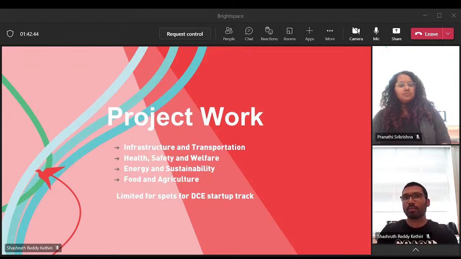So when you actually do sit down to do the project work with your team, you initially discuss what problem you want to tackle. And then on Brightspace, under the groups part, under the collaboration part, you do have to specify what topic your team has selected. And this year, for the first time, we also have a collaboration with the Delft Center of Entrepreneurship, DCE.